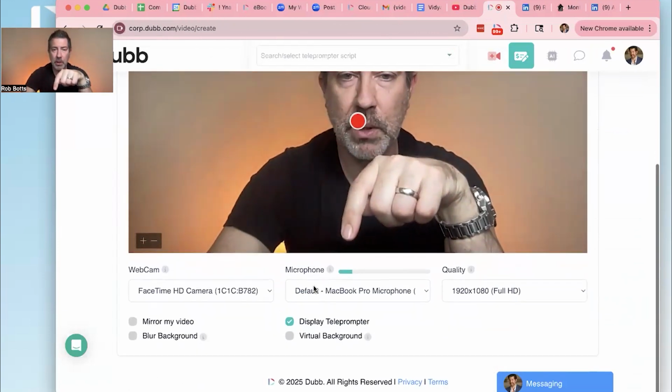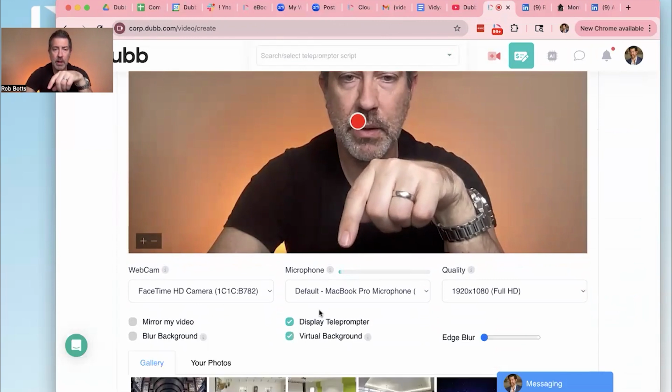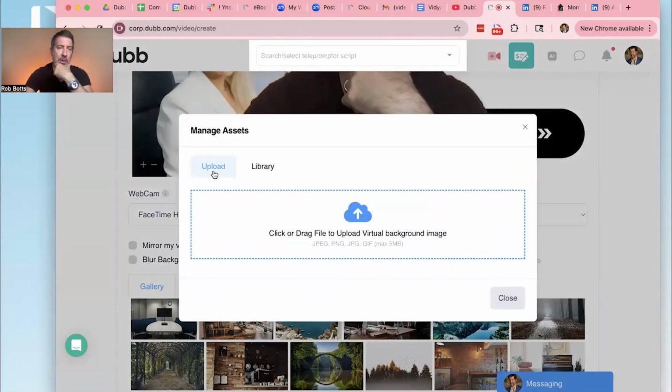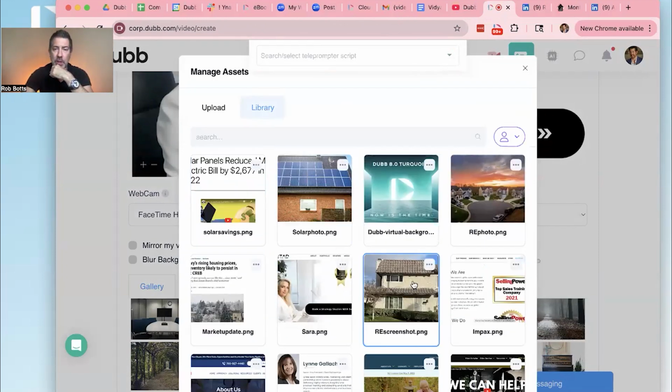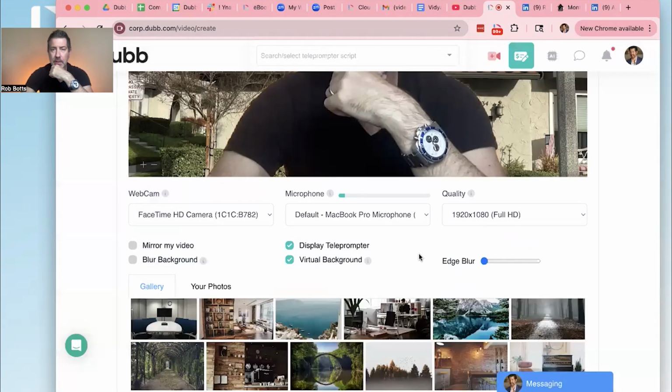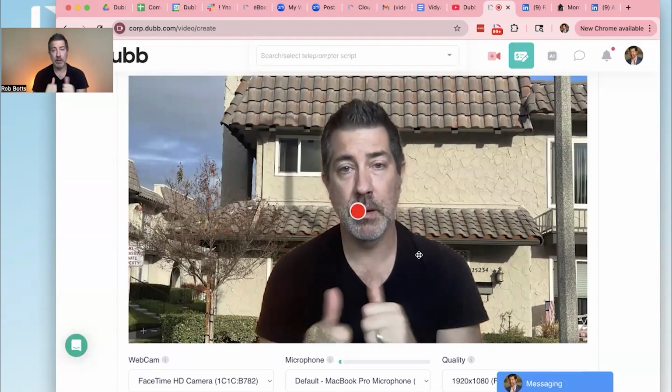But if not, just go below, click virtual background, and then go here to your photos, and then just take some screenshots on your computer and then upload them into here. And when they're uploaded into here, that's where you would find the one that you want. You would select it and then hit select, and then it'll be right here when you're doing it.